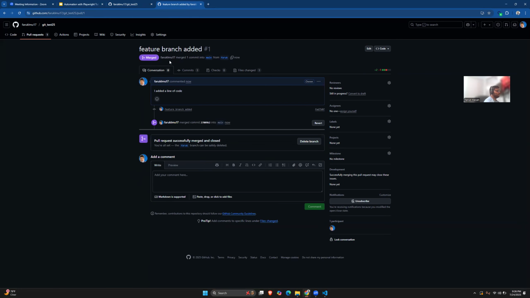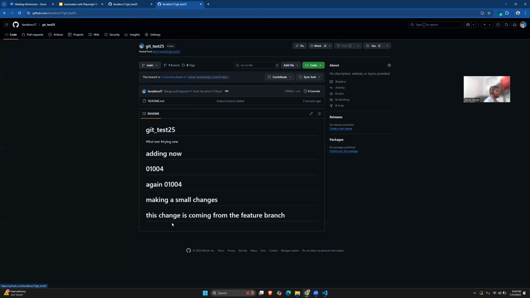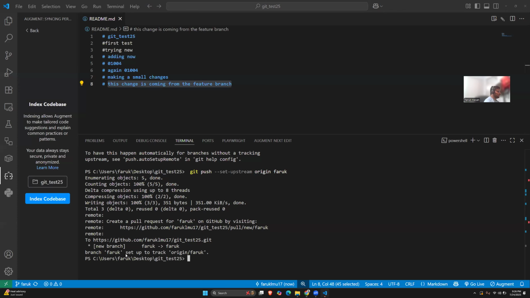So once the merge is completed, that means the line that you added will now show up on the main. So now I can delete this branch because I don't need that anymore. And now I'm gonna go to my code. And now you will see in your main that it shows up. This change is coming from the feature branch. However, we are still in the feature branch.